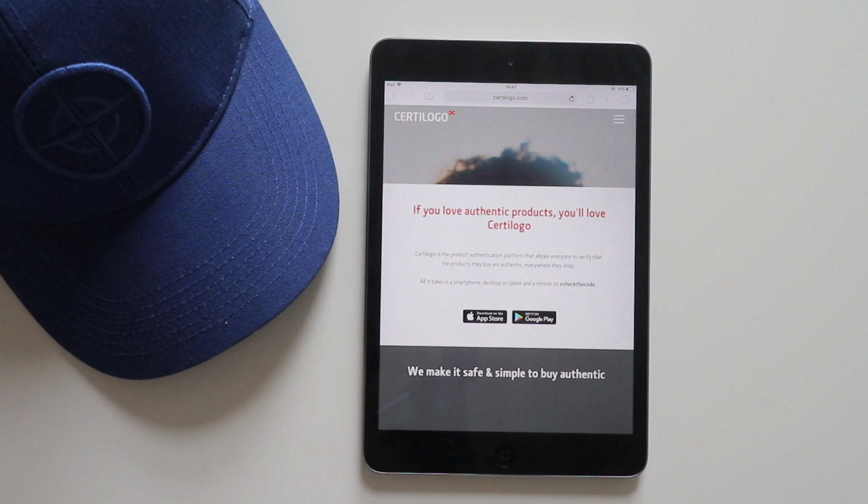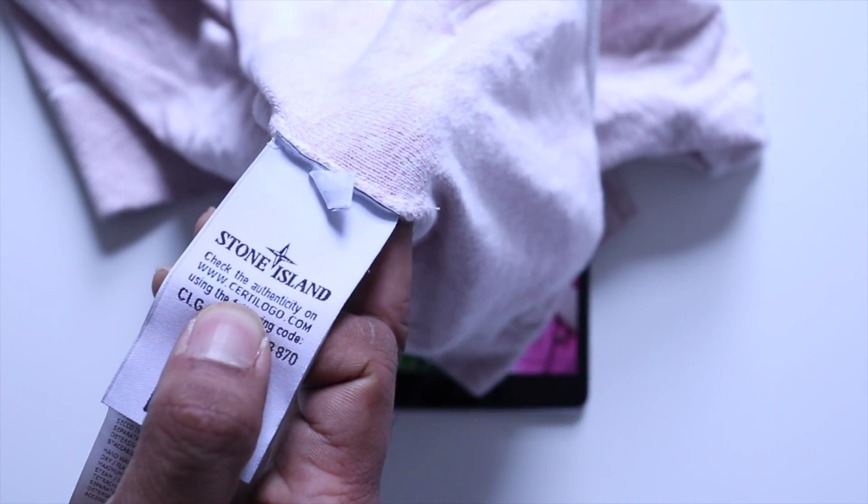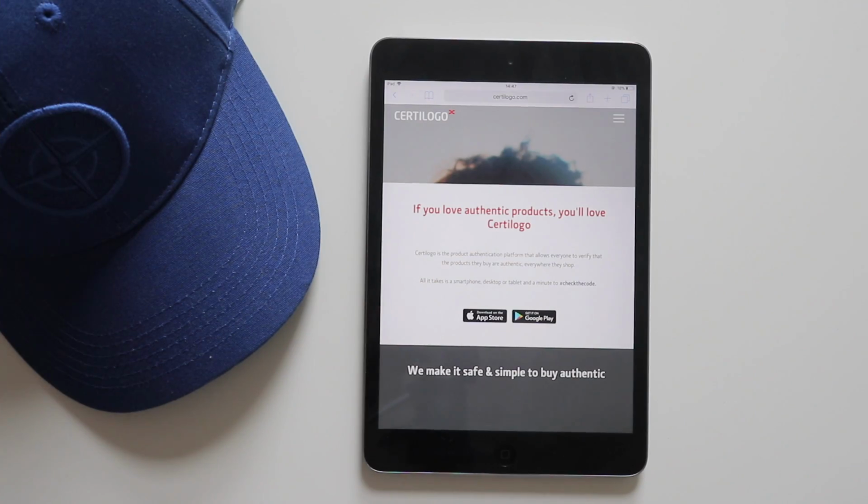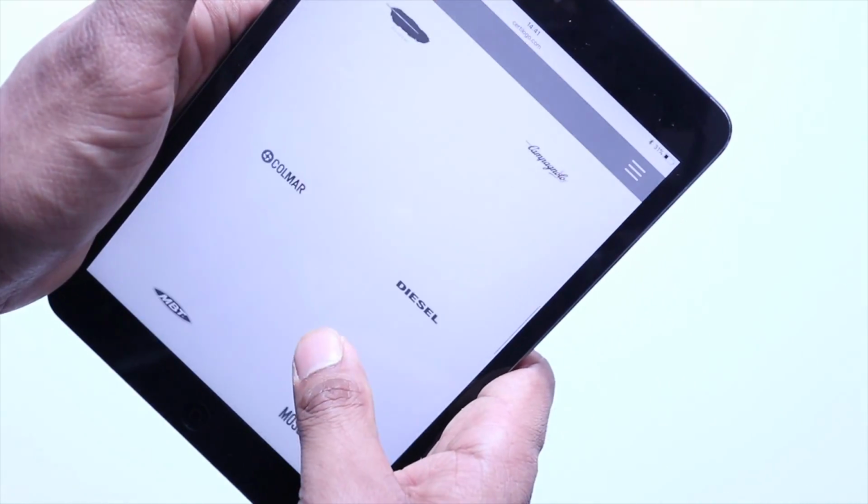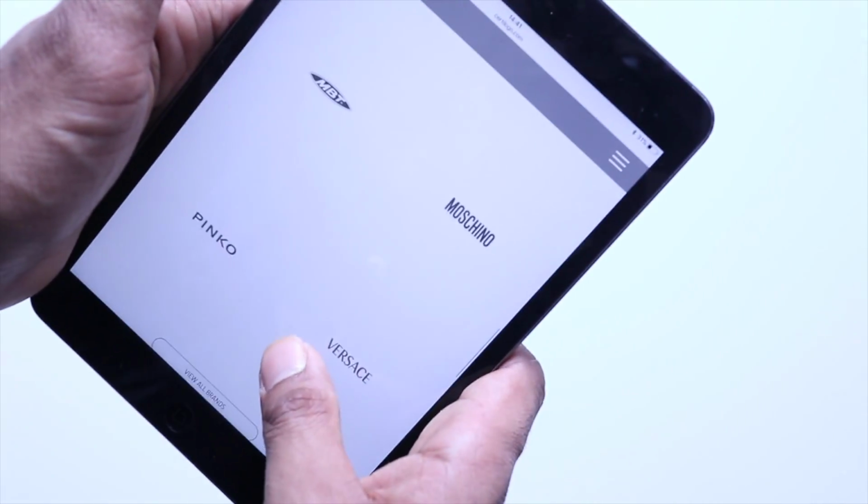Right gang, real quick video today. What we're going to do is run through how to use the Certilgo, okay? Now I've already done a video before. It was kind of explaining who Certilgo is, what they do, and a little bit of information and background into them, okay? Now the Certilgo itself is a unique set of numbers which can be used to authenticate particular items, okay? If you jump onto Certilgo's website, you can find a list of all the brands that use Certilgo.